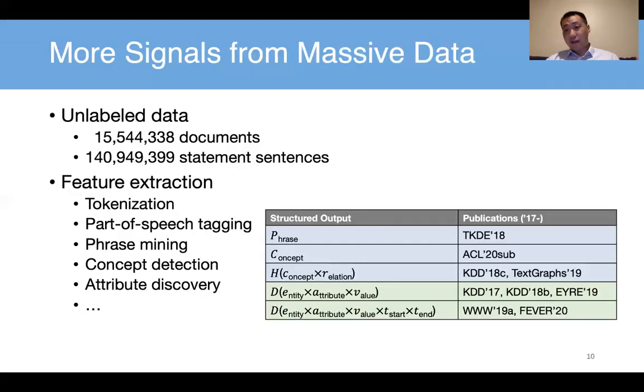Okay, as we have very limited annotation for training, one straightforward idea is whether we can leverage the large amount of unlabeled data to improve the performance. When we have only 336 annotated sentences, actually we have 140 million unlabeled sentences. Can we use that kind of information to improve performance?